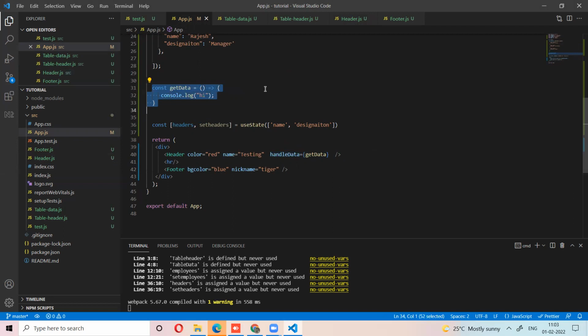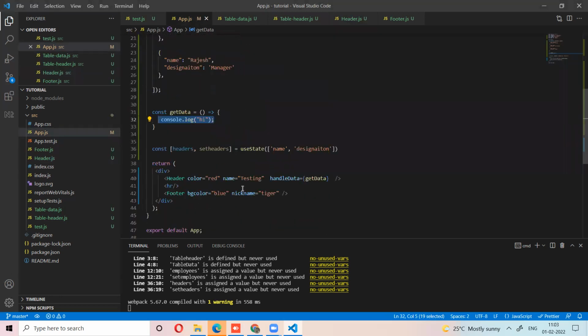If we click in the child component, it will call the get data function and give the message. It is in the parent component only, right? Yes. And we are sending the handler. If we click in the child, it is triggering the parent component's function. For example, let me explain, I understand your doubt.